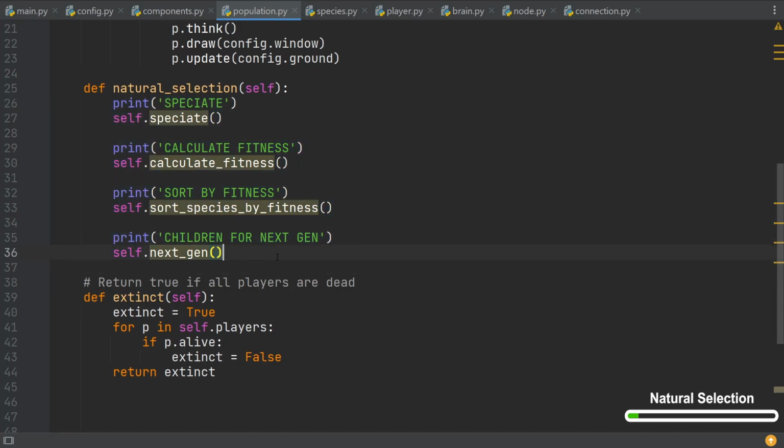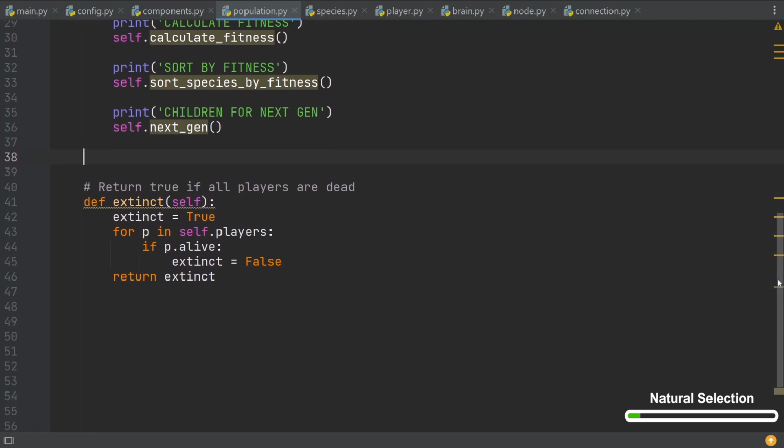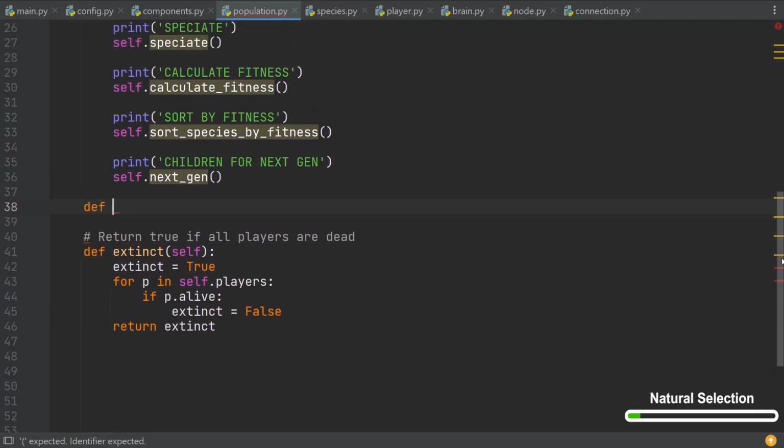Now we have created 4 function calls to the individual steps of the natural selection process. We've created a call to the speciate function, the calculate fitness function, the sort species by fitness function, and the nextgen function. In the next step, we need to create these functions. So let's go ahead and define the function speciate.